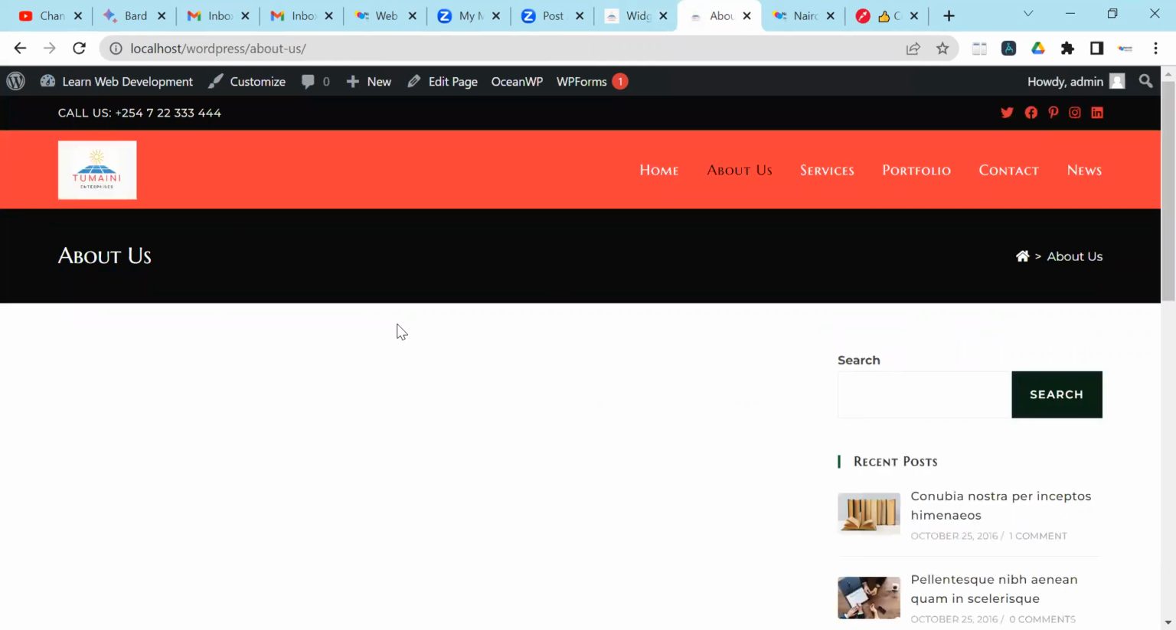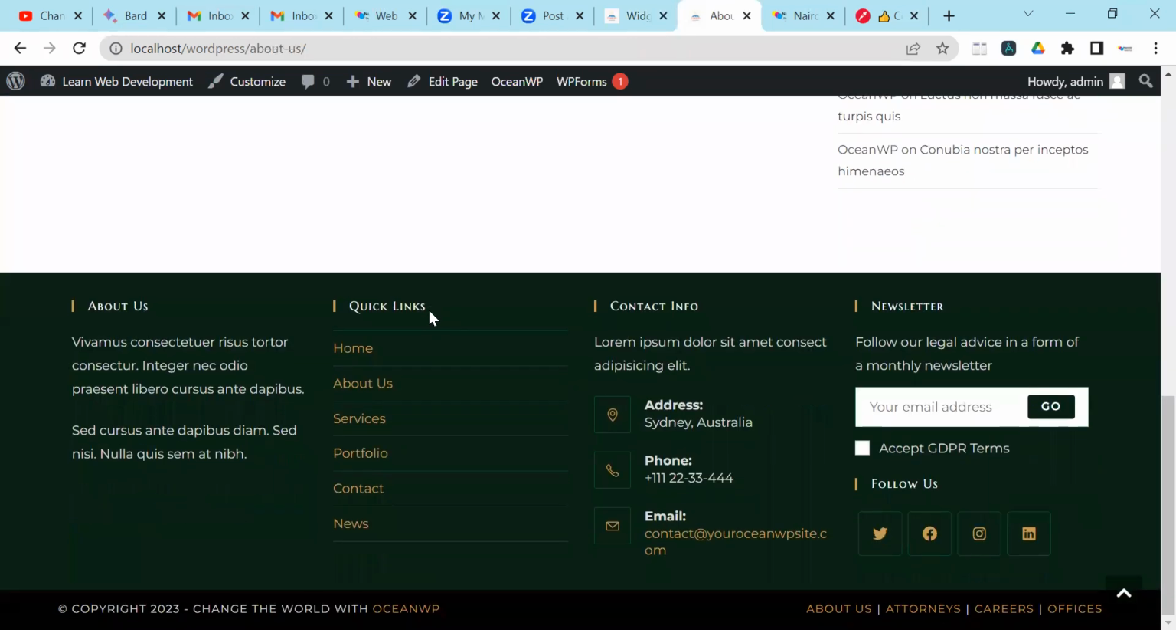So I come and refresh on my website. You can refresh on any page because footer is the same. Footer is the same on any page. You see, now after the about us, we have quick links. They are looking very okay. These are our own content.